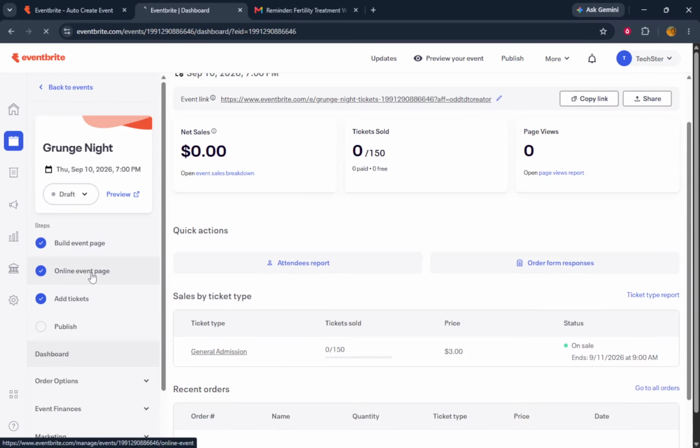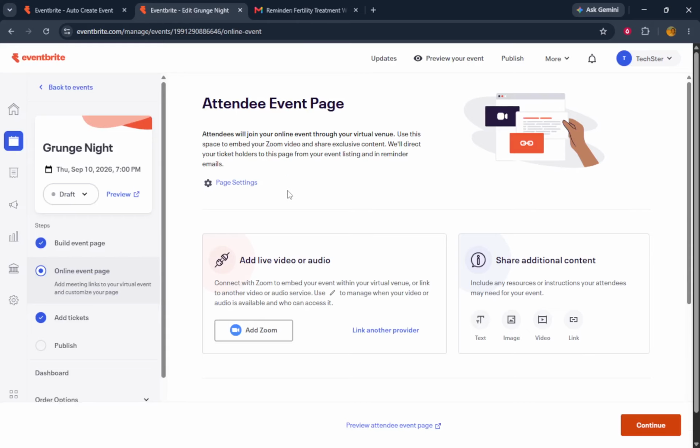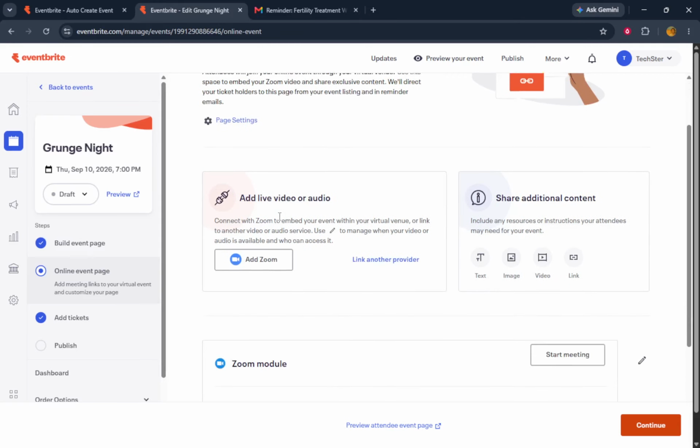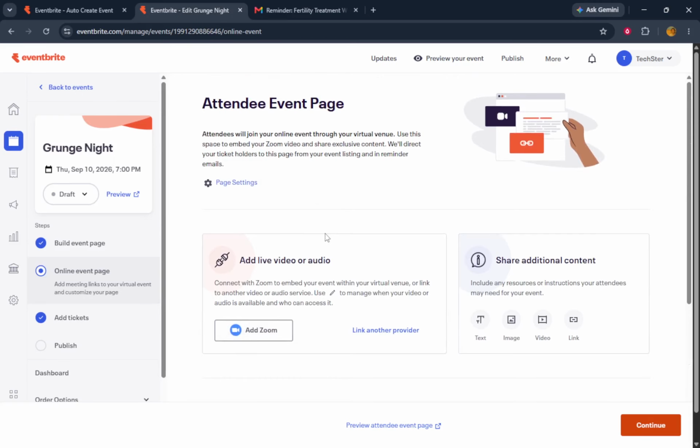Once that's all set, head over to the event dashboard. From there, select the online event page. This page is specifically designed to handle virtual event components securely. It is crucial because this is where your attendees will find all the online access information they need.